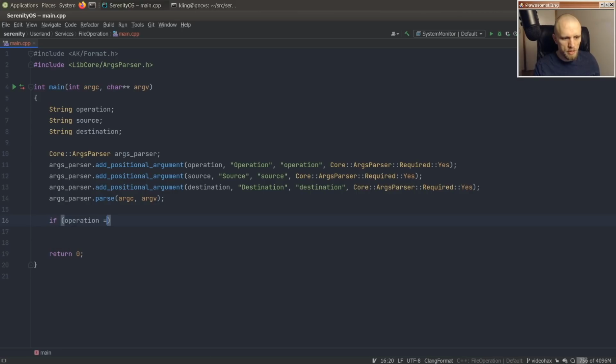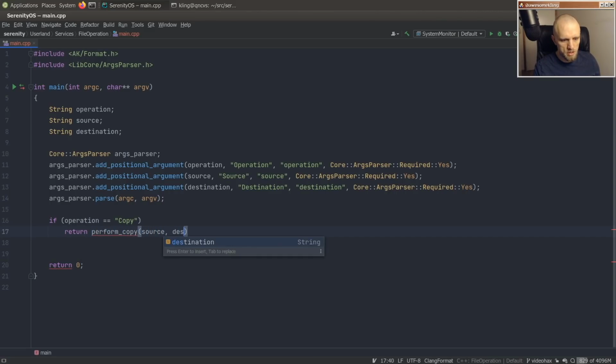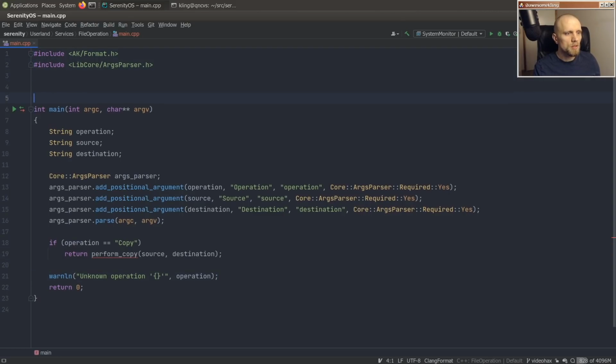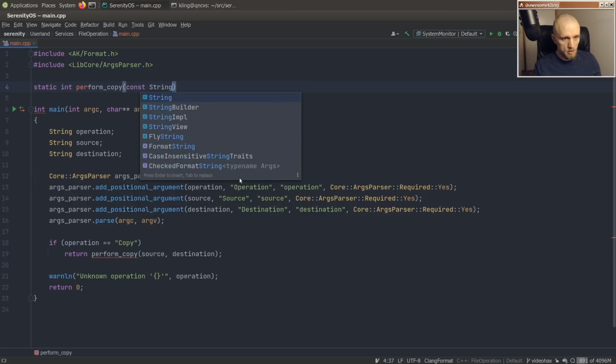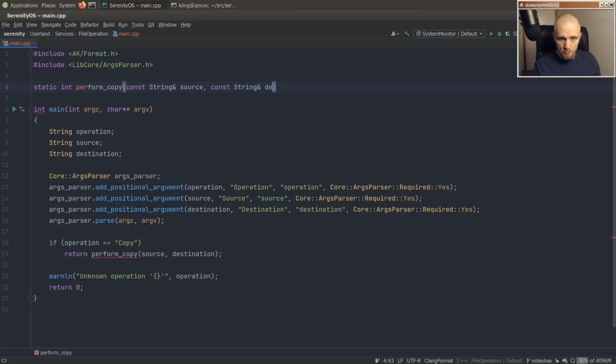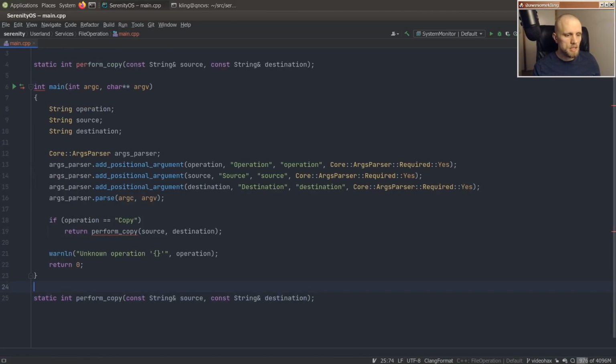And then let's check if operation is copy, let's say. Then form copy, source, destination. Otherwise, unknown operation. Okay. And then let's see how we approach this.